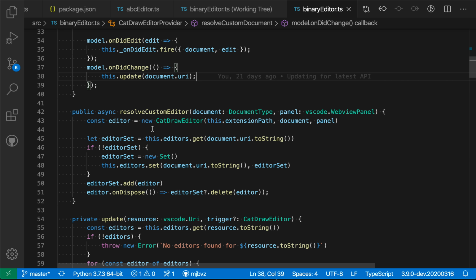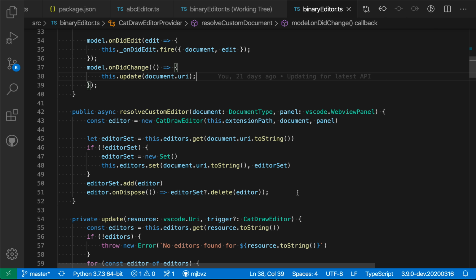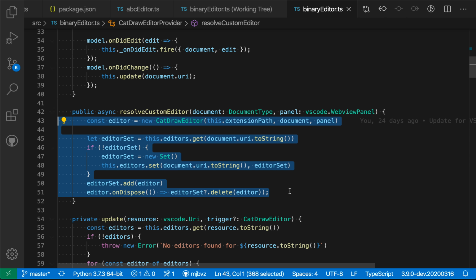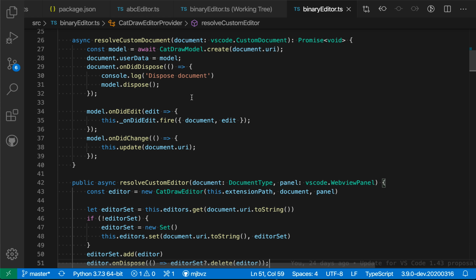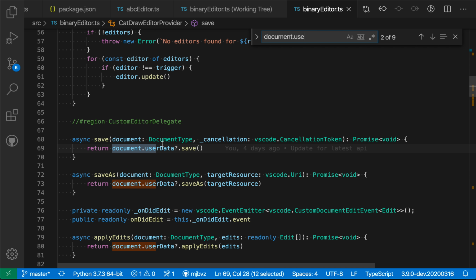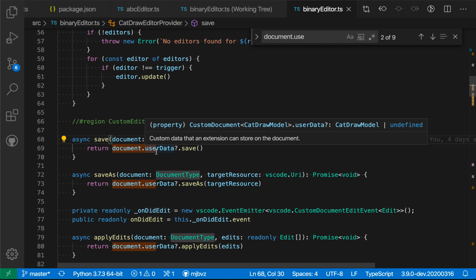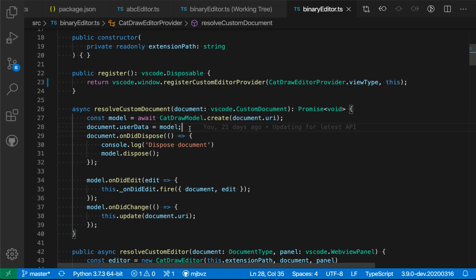And then on the custom editor side of things, when we actually need to display an editor for one of these documents, again, we are just filling in the HTML and hooking up all the events that we need to actually display that editor to the user. And we get back the same document. You can see that I'm calling things like document.userdata, and that is properly typed to the cat draw model that we were setting up here. So that is the same model that we got back earlier.